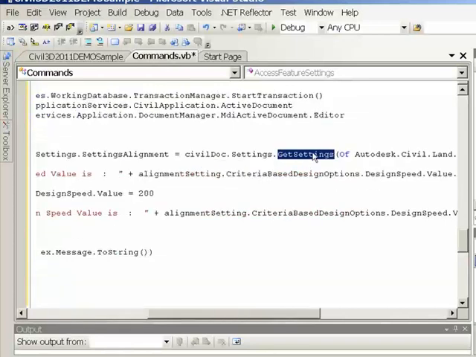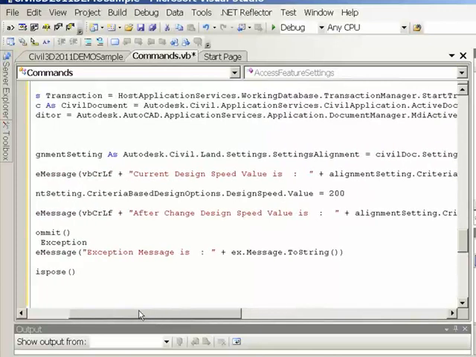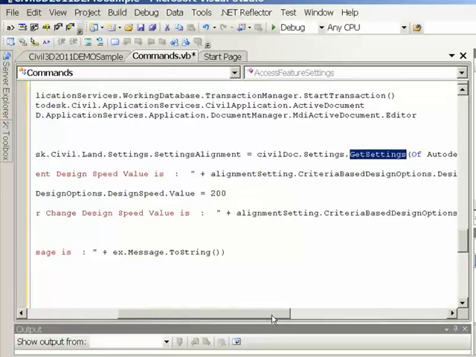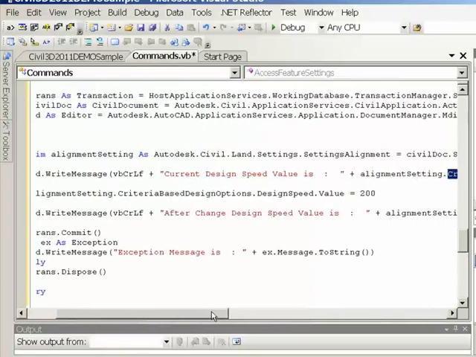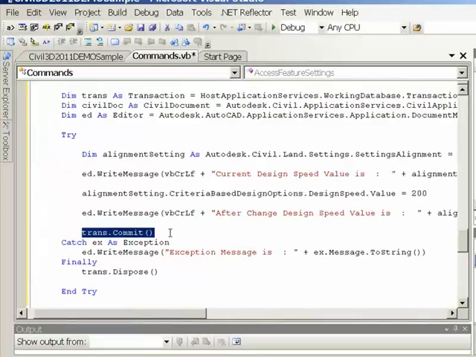Using the GetSettings function from the Civil document's settings root object, we can access feature and command settings. Once we get the settings alignment object, we can access and manipulate many of its exposed properties. In this case, first we check what the design speed value is set to, and then we assign a different design speed value, and finally again we commit our transaction.